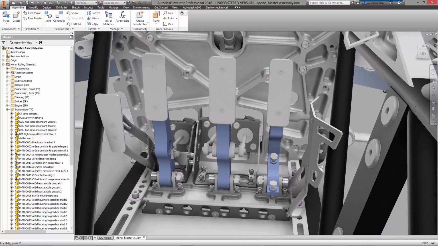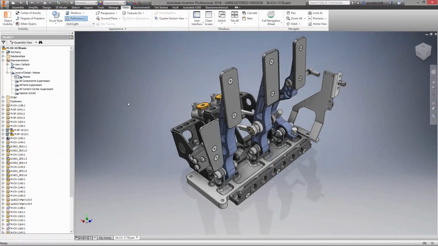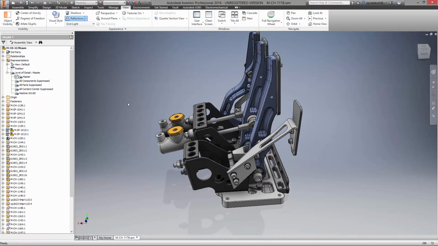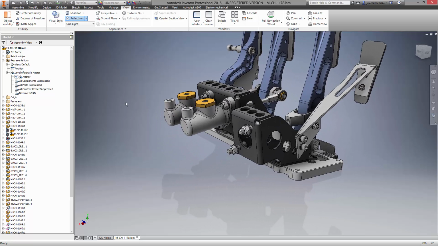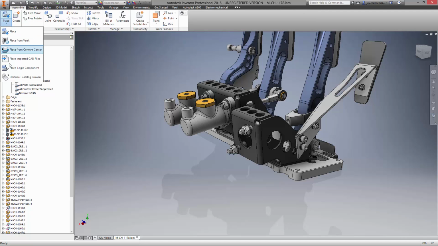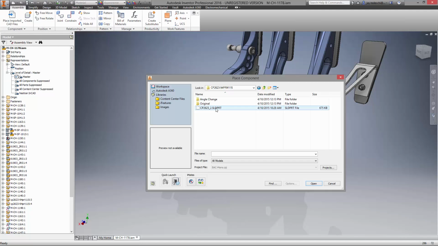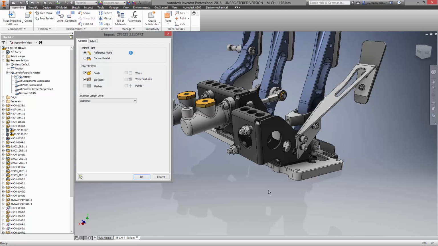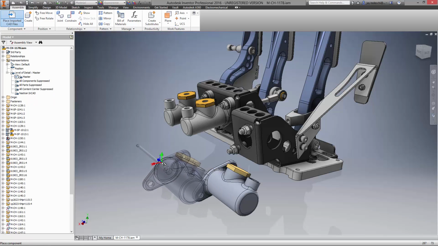BAC, like many other companies, partners with several suppliers who use various CAD systems to design their components. Inventor 2016's AnyCAD technology enables designers to use files from all major CAD systems without the need to translate the geometry. Here we'll use a cylinder modeled in SolidWorks. Simply choose the file and drop it in the Inventor assembly.